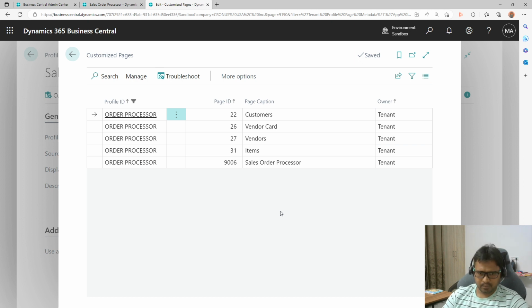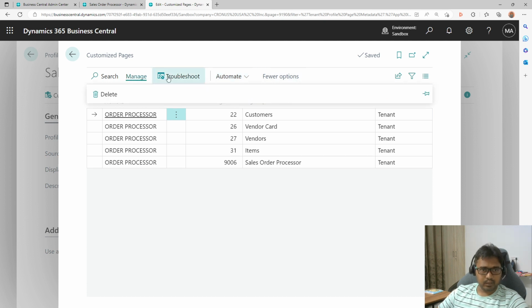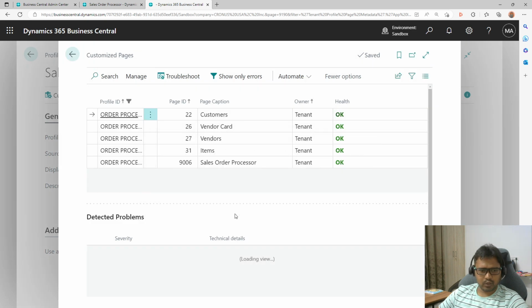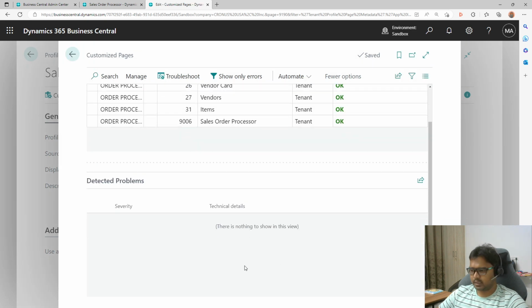The only problem with the design mode is that it creates page extensions, not page customizations. The beauty of the page customization is that it does not require an object ID. And the beauty is that if you have problems at any point, you can also troubleshoot things from here, to see whether everything looks okay or not. If there are problems, they should be listed here.